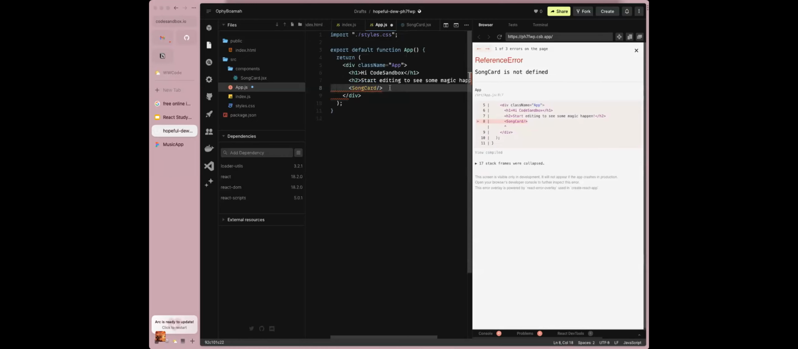So just to add a bit of interactivity to the session, is there anybody that can tell us what I'm missing that is bringing up this error? So within the next, say, 30 seconds, 45 seconds, if anybody can tell me what I'm missing. Anyone? Okay. Would you need to import the song card in the app?